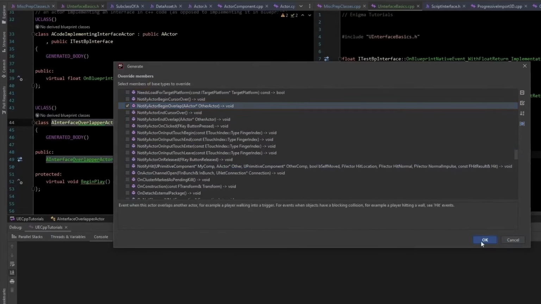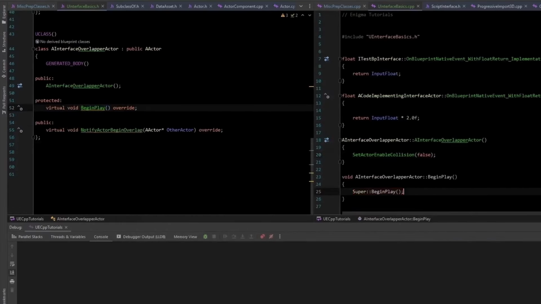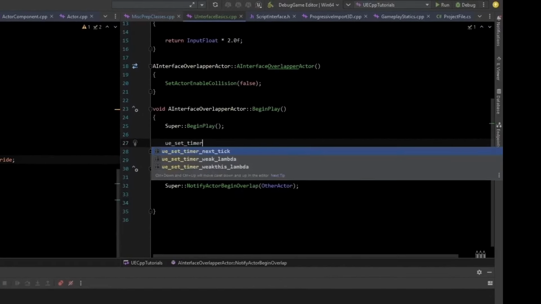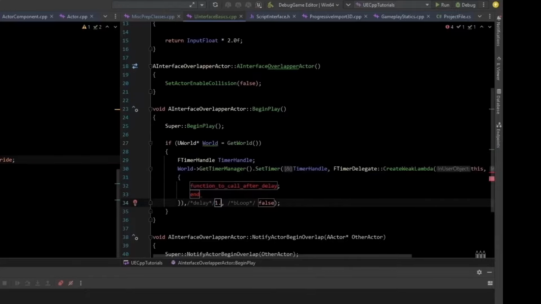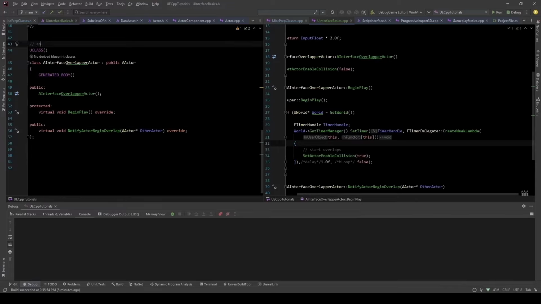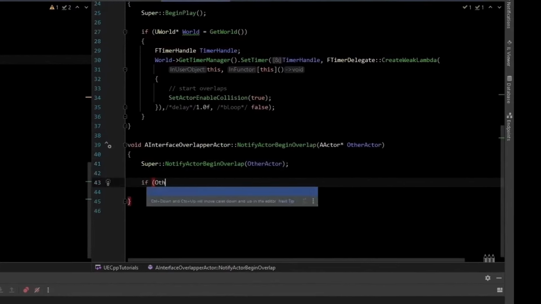And so in the constructor, I just disabled collision by default, and I've just generated a BeginPlay function and an overlap function. So in BeginPlay, I'll set a timer. After some time, I'll just enable collision again, which will trigger our overlap. And so in our overlap, we'll do some interface checks and use interfaces.